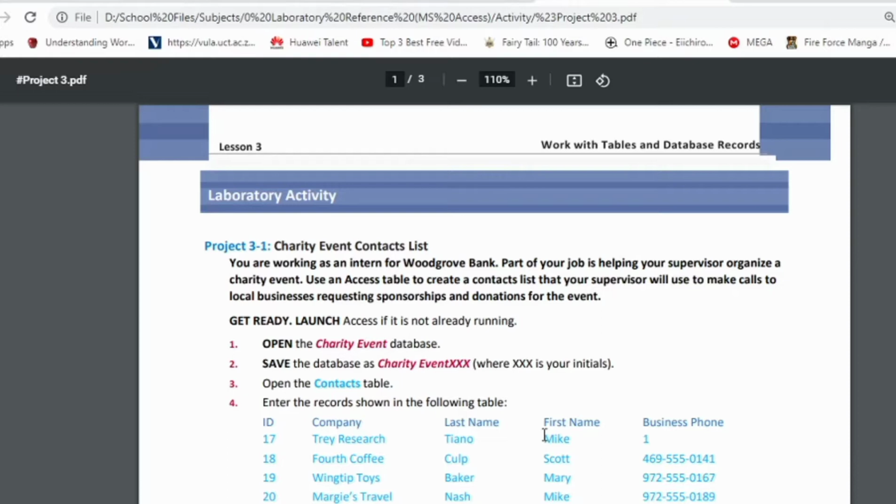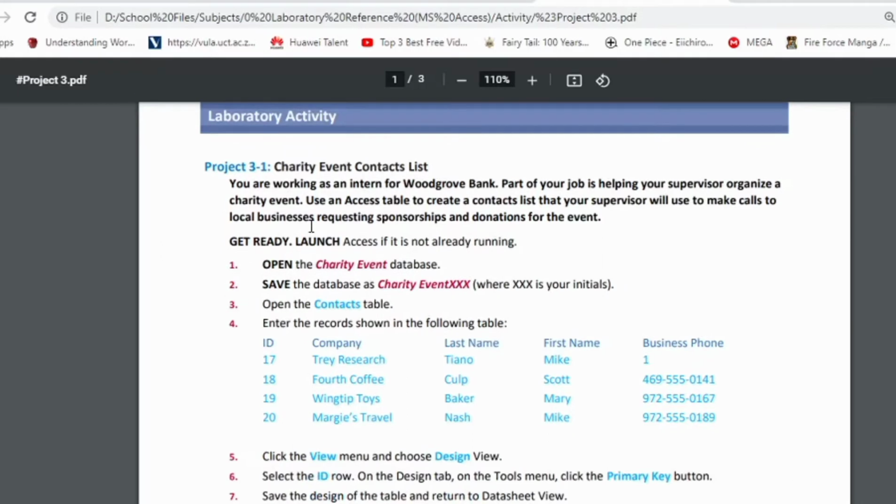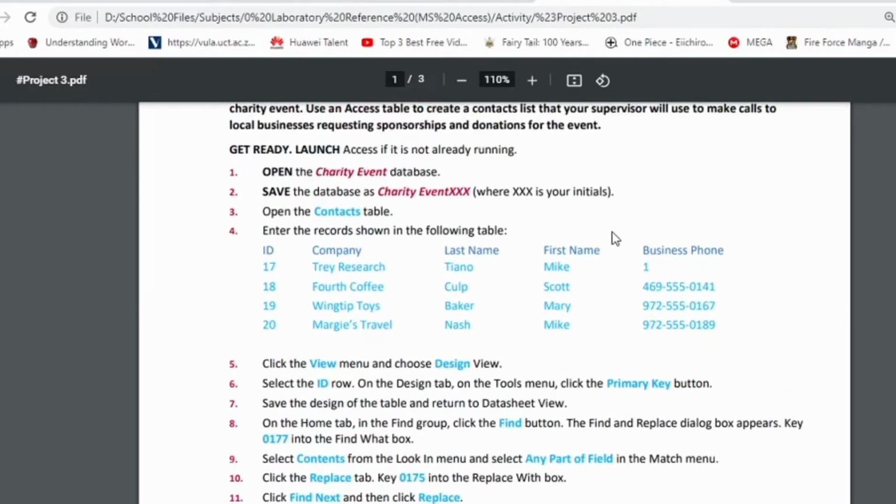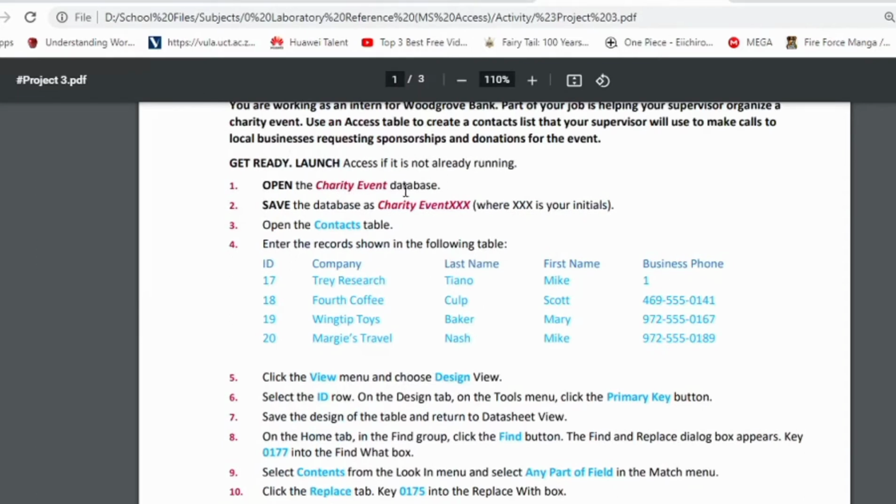So let's proceed with your Project 3-1, Charity Events Contact List. You are working as an intern for Wood Group Bank. Part of your job is helping your supervisor organize a charity event. Use an Access table to create a contact list that your supervisor will use to make calls to local businesses requesting sponsorship and donations for the event. So we are asked to create a database, and we need the charity event database for this project. Let's go and launch our Access.